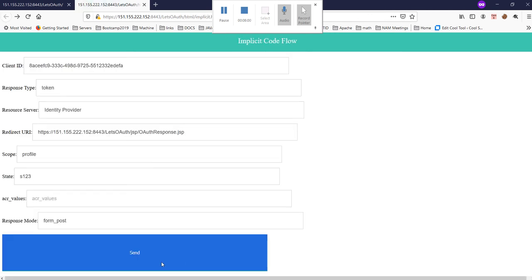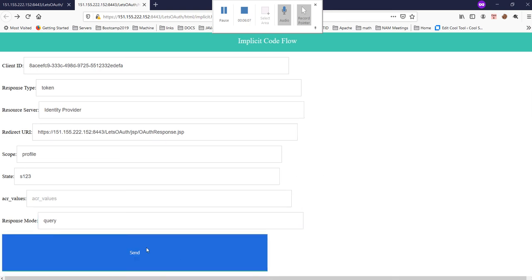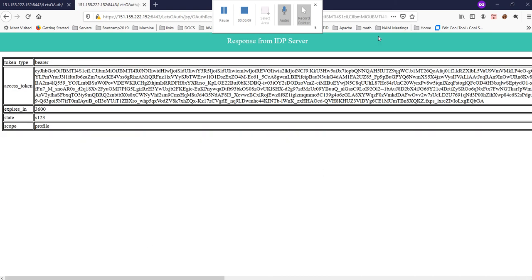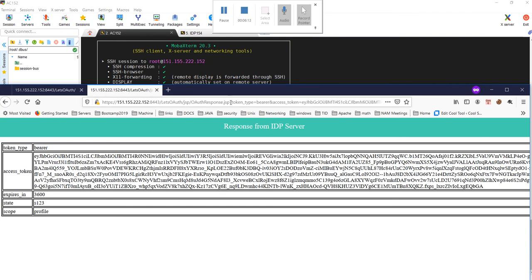There is another way you can do it. You can use it as query. If you do a query, it will come as a query string. If you see this URL, there is a question mark and then the various values start. So there are three forms. One is the query, which is this particular way.